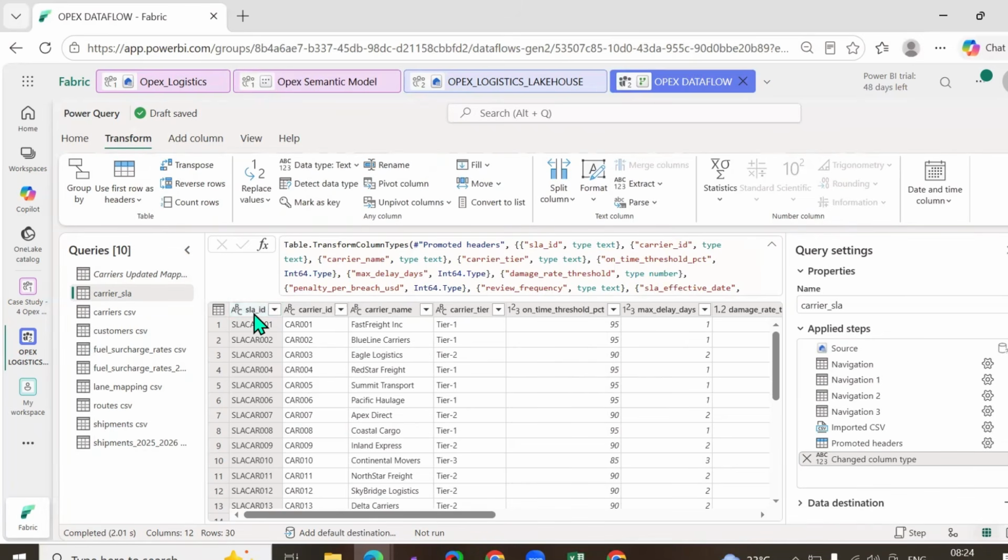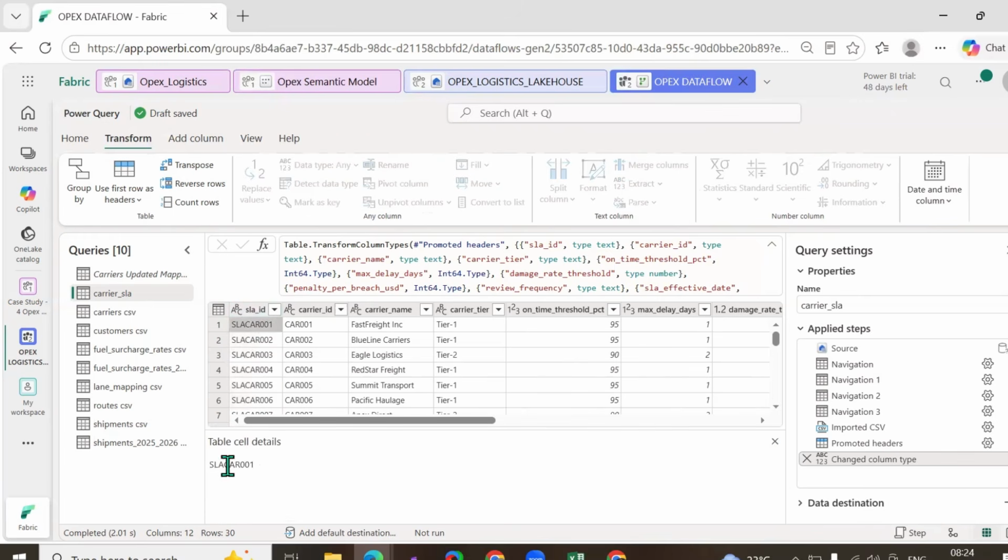Now you see SLA ID. So we have the SLA, which is a combination of text plus number. SLA CAR is the text, alphabetical, and 001 is numeric, so it is alphanumeric. In any programming language, if there is a combination of alphanumeric, then that becomes the text data type.